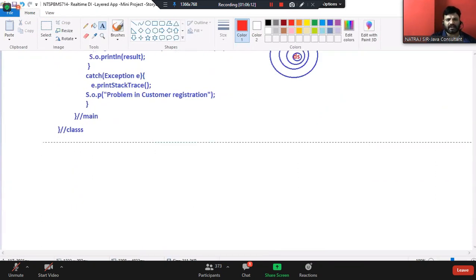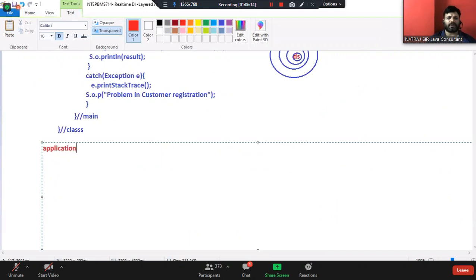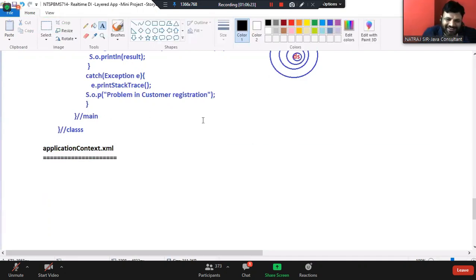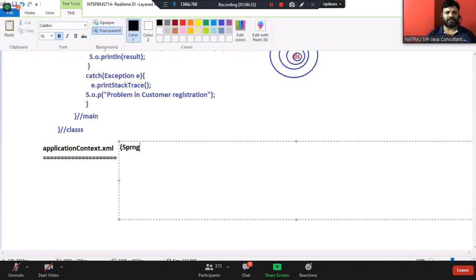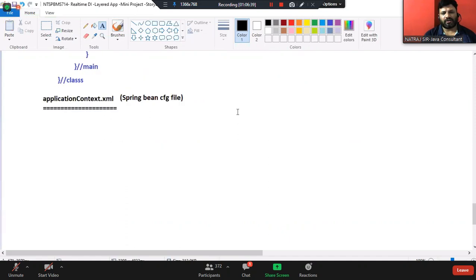Sir, all these are nice, boss. But what about applicationContext.xml? If you don't configure all these classes as Spring Beans, how will things happen? So in order to make things happen, we should take applicationContext.xml or not. What is this, guys? Spring Bean configuration file. Focus. I will give the flow also.